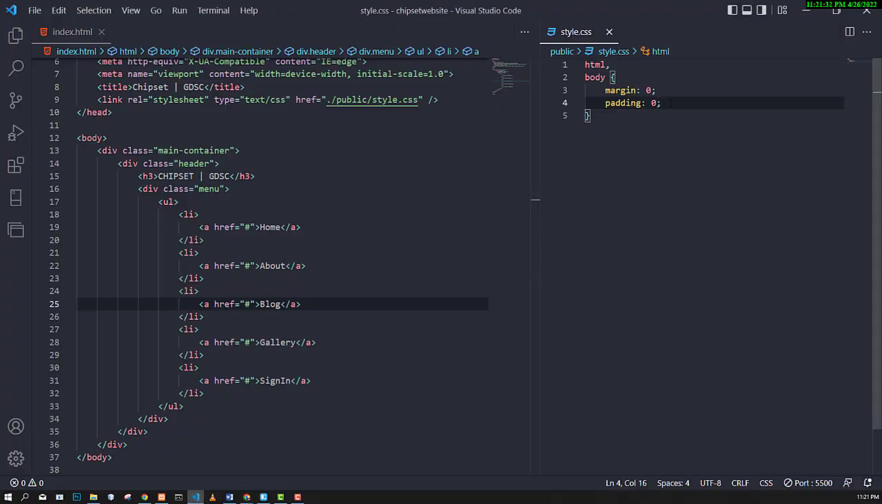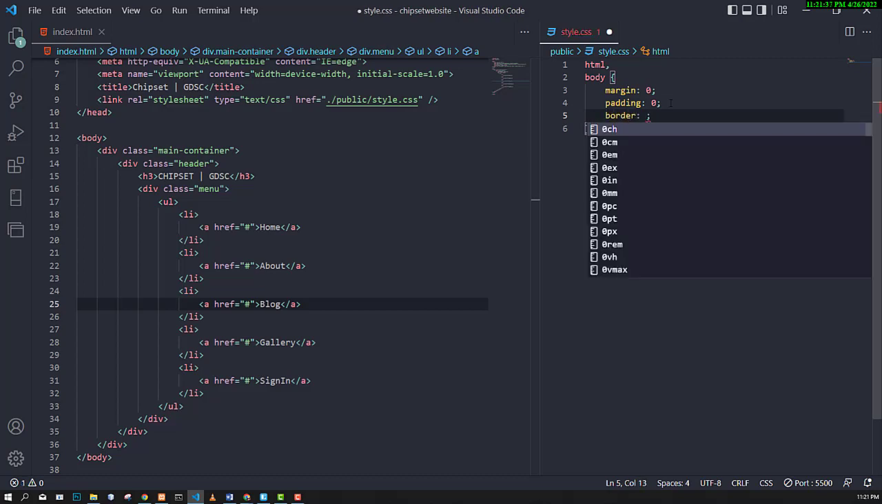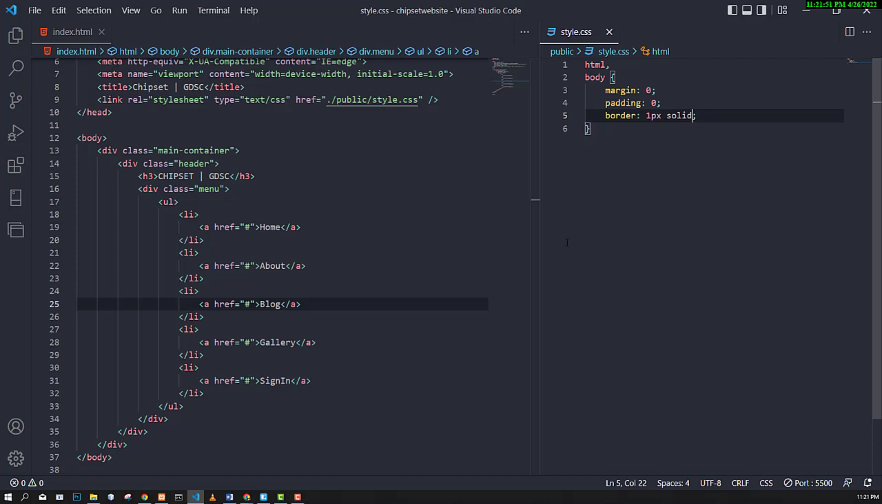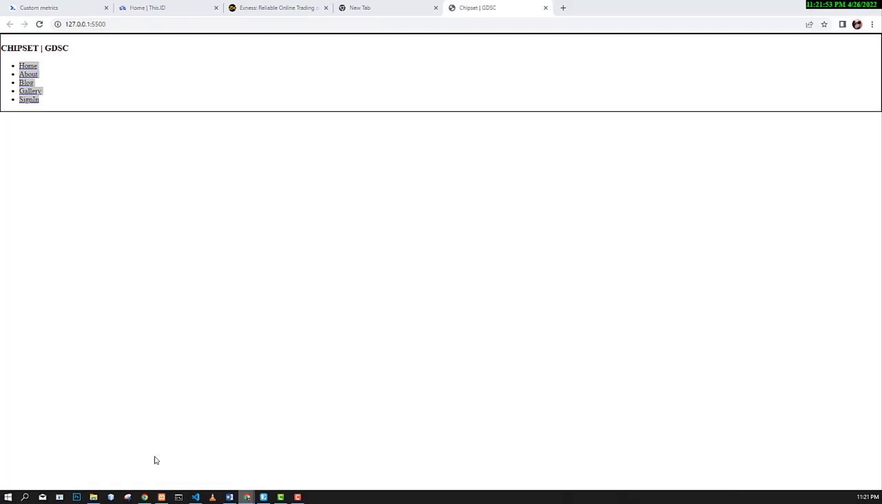So now let's structure the website very well. We'll come below here and say border 1 pixel solid. Now we are giving the border just to create a structure. That is why we are using border 1 pixel solid. Now we come here and you can see we have our border line all around, so we can get to know our menu. Now we want to bring the whole of this to the far right.